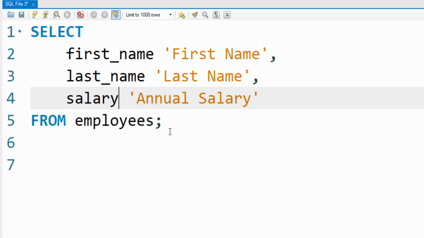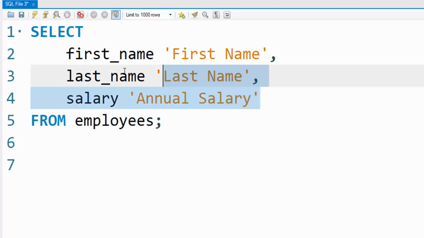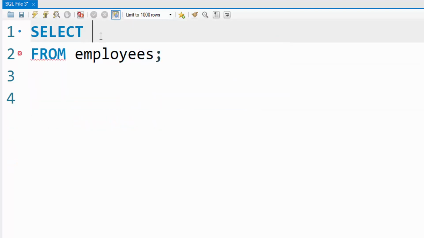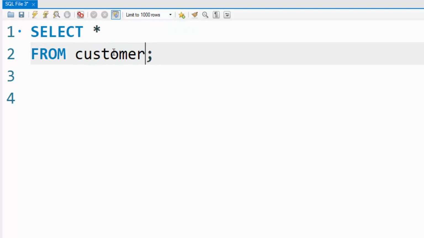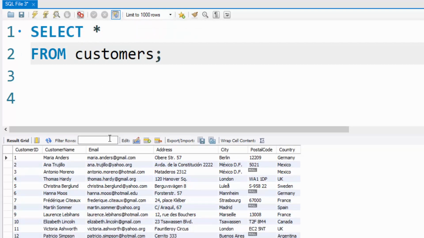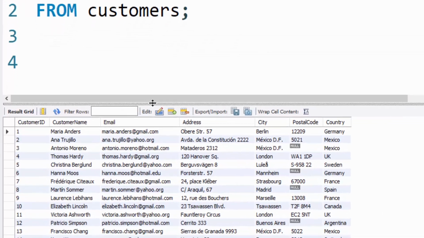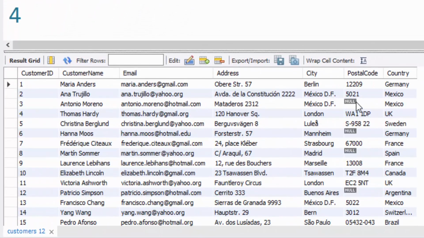Alright, now that you understand aliases, let me show you how to look for records that miss an attribute. For example, if we select all the customers in our database from the customers table, you can see that some of the customers do not have postal codes. So, if you look closely here, you will see the value null. Null means the absence of a value.